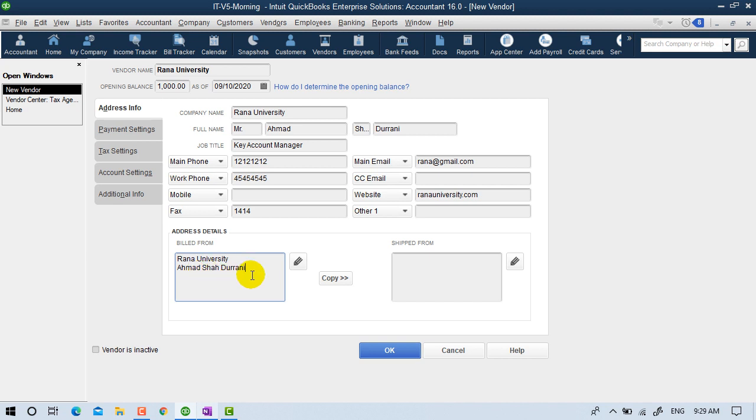I say Ahmad Shah Durrani is the attentive person, so I put it here. It is the person who is responsible I'm dealing with. So for this reason, I put this one. Okay, then we have this phone number, 12121212, for instance. Then they have this website, Rana University.com, for instance. Then they have the email, rana@gmail.com. It is like they will appear on the bill for you.